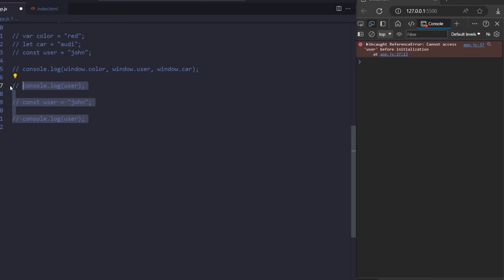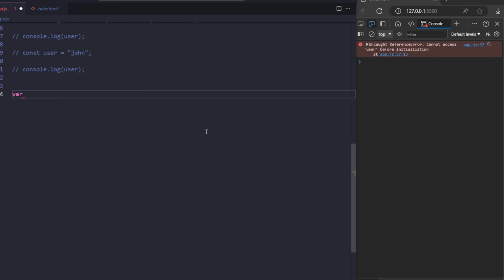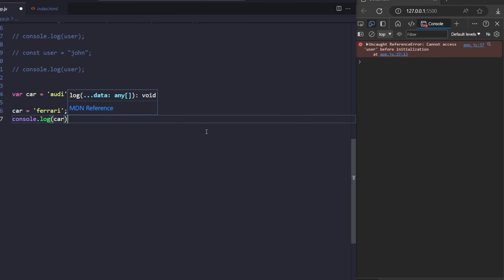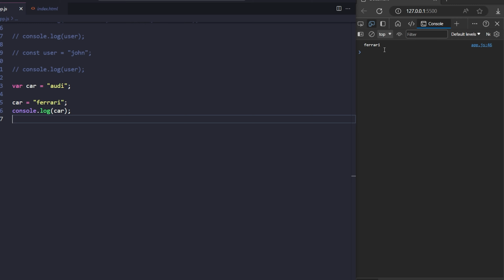And the last point or the last term is called mutability. That means we are allowed to change the value of the variable after it is defined. So first we have the var keyword, let's call it car, and we have Audi. And below that we'll change the value of this variable to something else. Let's call it Ferrari. Okay, and if I just console log the car variable, we got the latest value, Ferrari. That means we are allowed to change the value of the car variable that is defined with var.